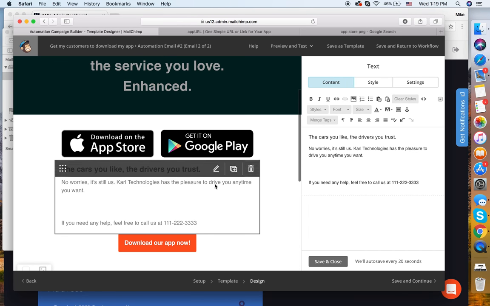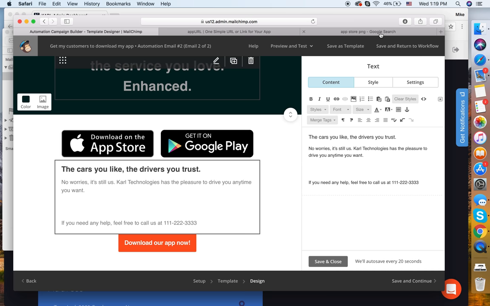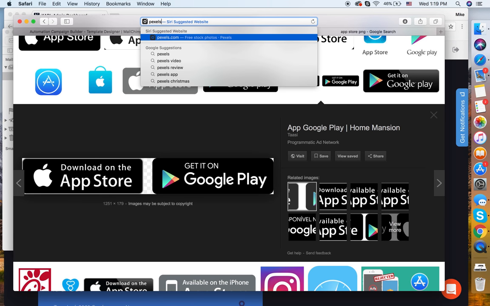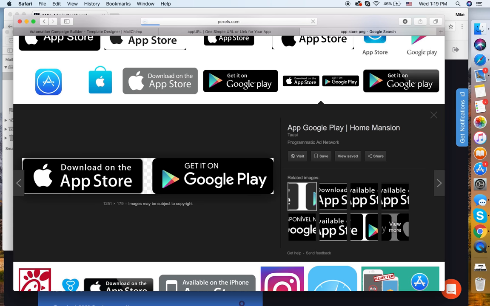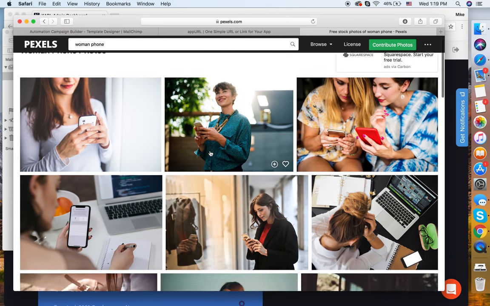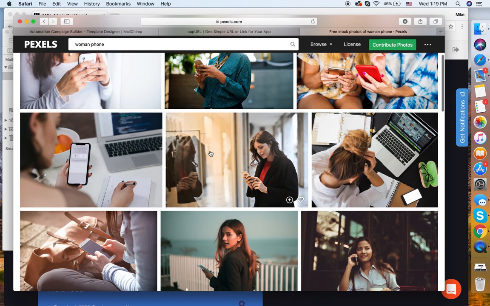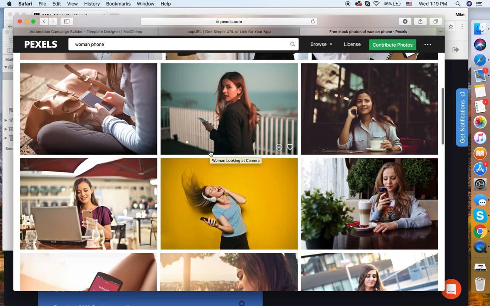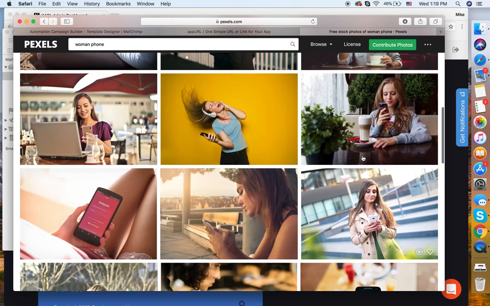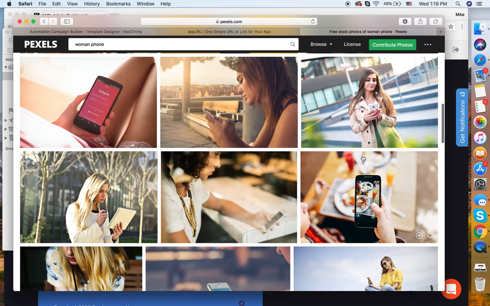Whatever text you put, if you want to add an image, here's a website where you can find some free stock pictures, and they're pretty good: pexels.com. You can search for, for instance, woman, phone. Let's see what they have. Okay, we have some nice pictures. Someone who makes a booking. Let's use this one, for instance.